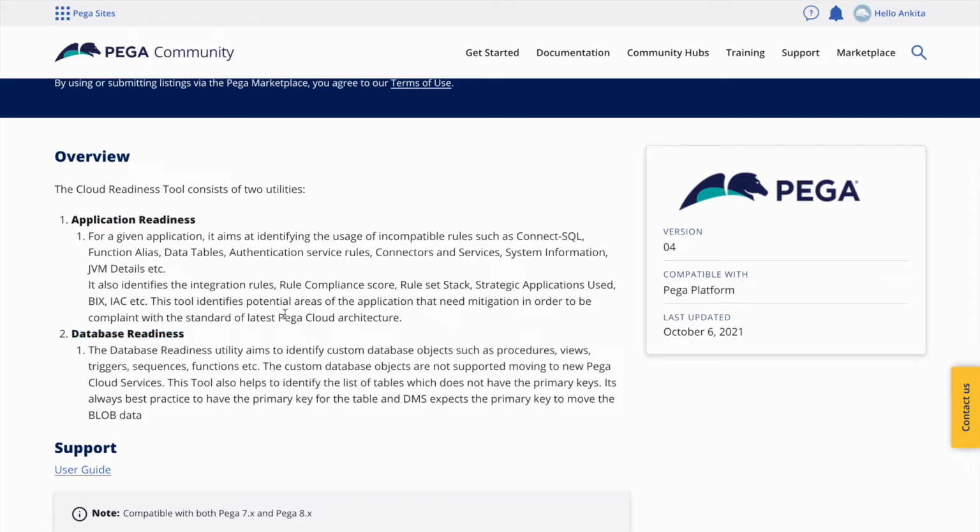On a very high level, for a given application, it aims at identifying the usage of incompatible rules such as Connect-SQL, functions, alias, data tables, authentication, service rules, connectors, services, system information, JVM, etc. It also finds a few more details, like if you are using Bakes, IAC, what our rule set stack is, and also strategic applications. Strategic applications means frameworks, if you are using any framework.